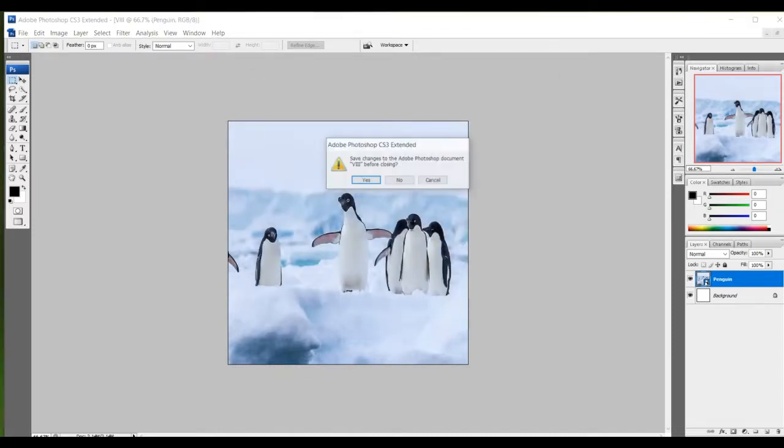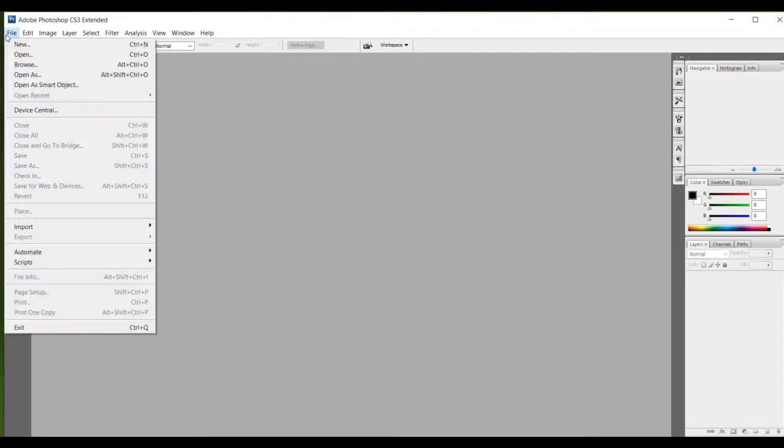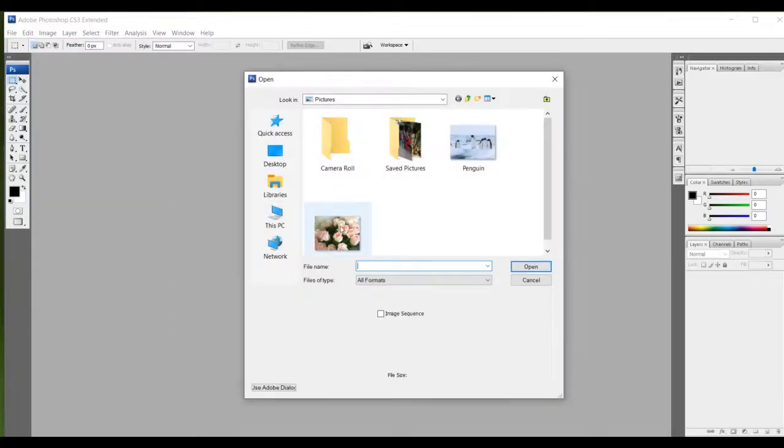I am just closing this. Now for opening an image, first what we have to do? We have to click on the file menu and select the open option. So what is the shortcut for open? Control plus O. So what is the shortcut key for opening? Control plus O.